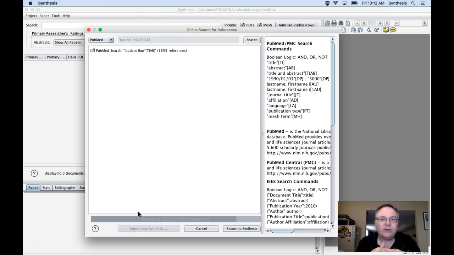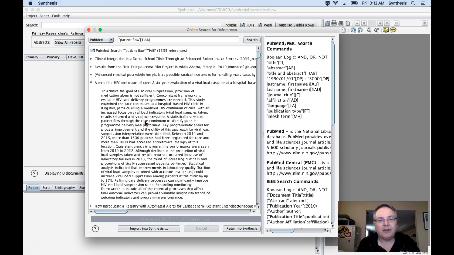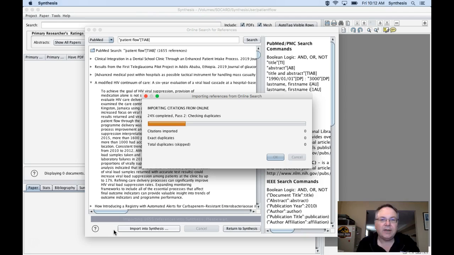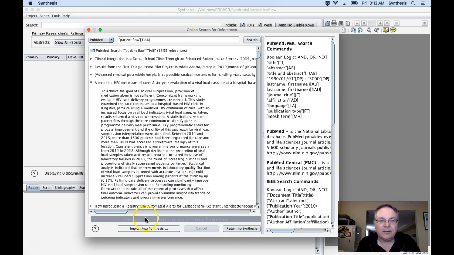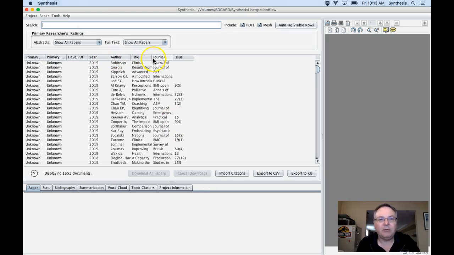Once they're actually showing here, we can then choose to import them into Synthesis if it's what we want. We can also open them up and read the abstract, just to make sure. So we would click on import into Synthesis, and while it's importing, it's checking to see whether we already have the reference or if there's any of the same reference. Then we go OK, return to Synthesis, and we have them all here.